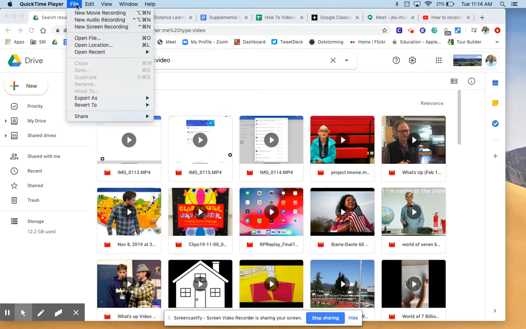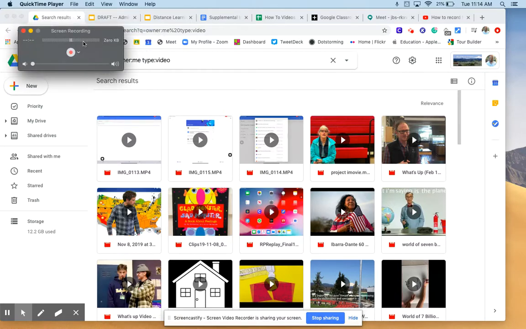You can see now I have some options. So I'm going to click my file menu, and I want to do a new screen recording. So I click on new screen recording, and you want to make sure that your voice is shown here so that it's actually picking up your voice. If you're not seeing that, make sure that you click on the arrow next to the record button, click the internal microphone so that it's recording your voice also.